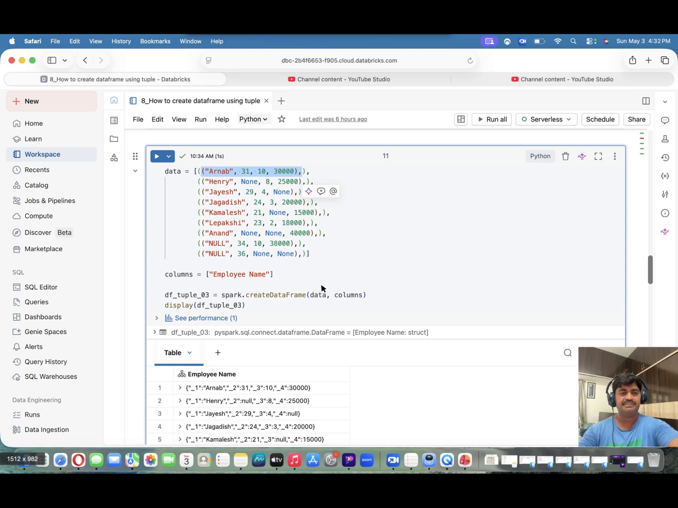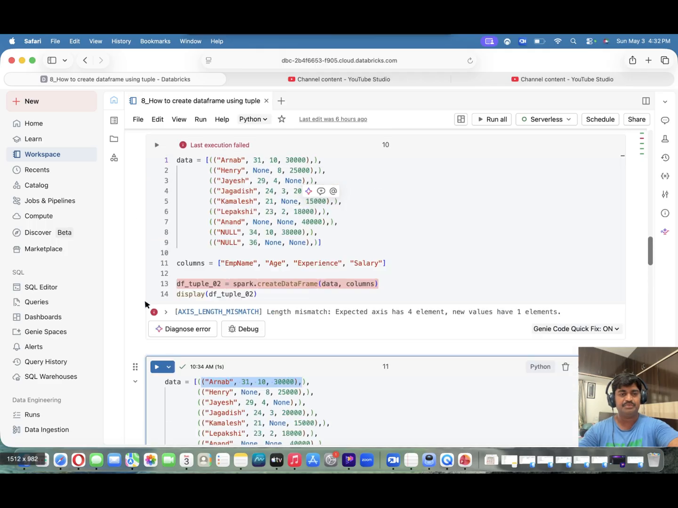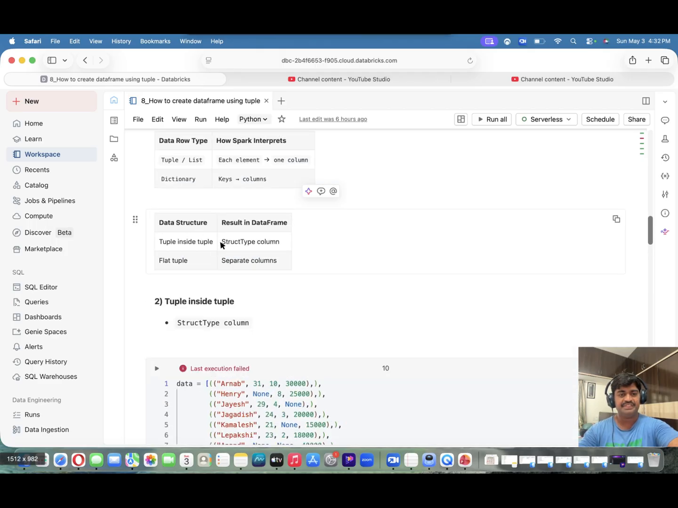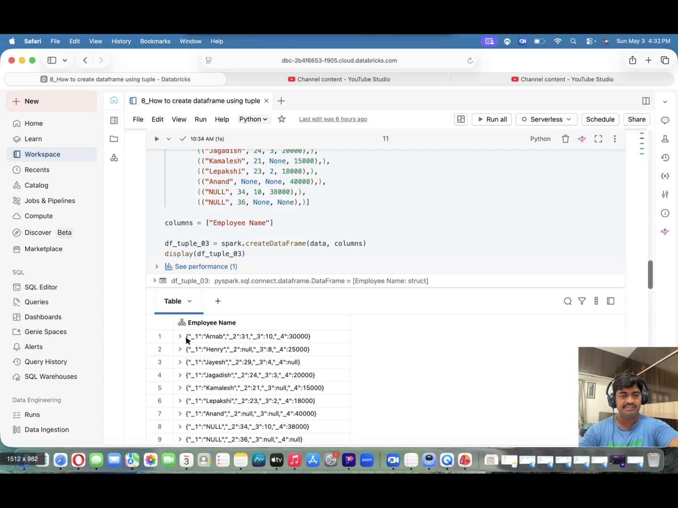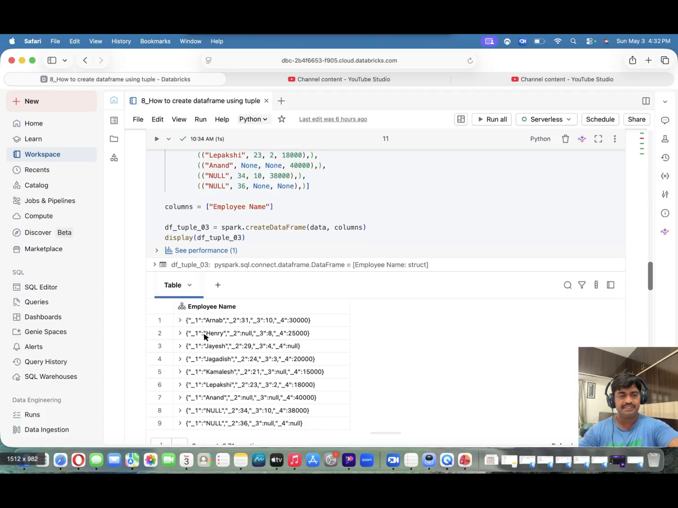So why is it printing struct type? As we saw here, the thumb rule: if you have a tuple inside a tuple, your output will be a struct type column. A struct type column starts and ends with a curly bracket. See here, it's starting and ending with a curly bracket. So that is struct type. You can say dictionary or struct type. You can check here: struct, and since we don't have column names, _1, _2, _3, _4.